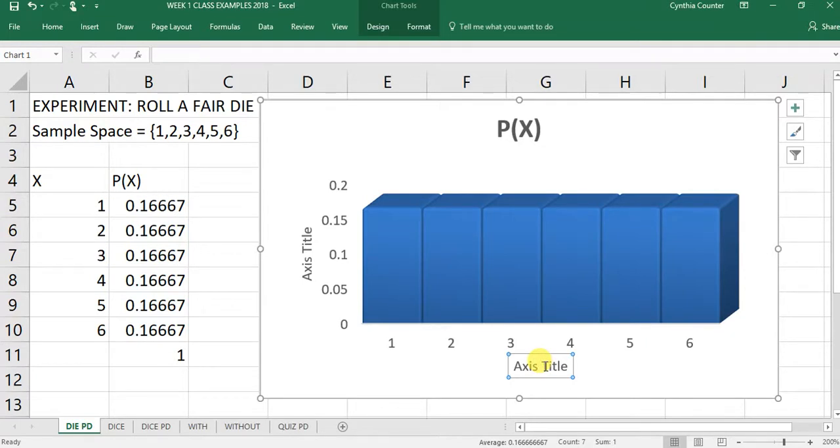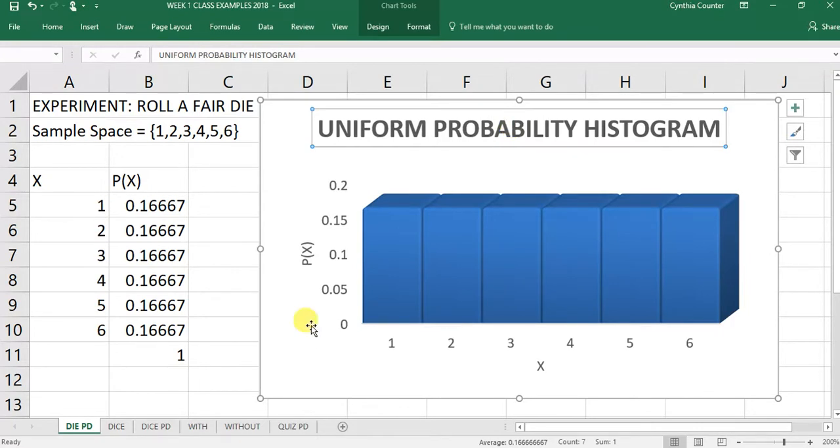The horizontal axis title is X. Notice when I type in X, it prints up here, and it's not until I hit Enter that it shows down here. So I'll click here. My vertical axis title is P of X. All right, so there it is. And this is a uniform probability distribution, so I'm going to title it as such, or I should say probability histogram. The uniform probability histogram, and there it is.